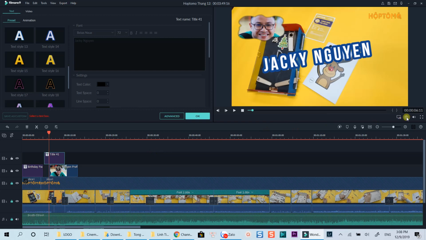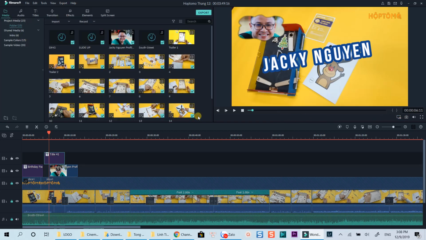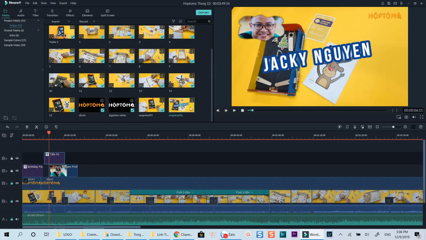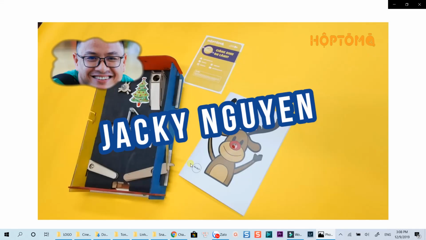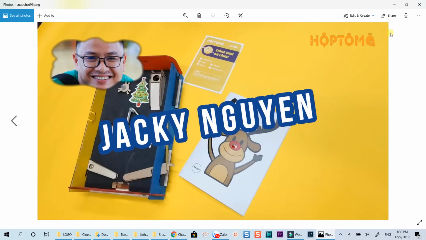Now all you need is to take a snapshot with the Filmora9 built-in tool. Your snapshots will be displayed in the media library. Right-click on it and select Reveal in Explorer to find and use it. Here is the thumbnail image we've just created. That's how I normally create my YouTube thumbnail image using Filmora9.